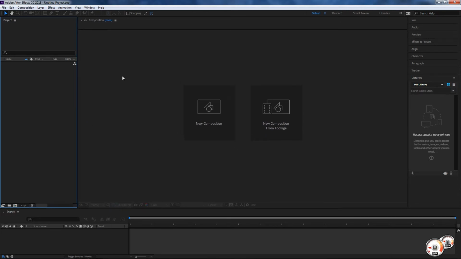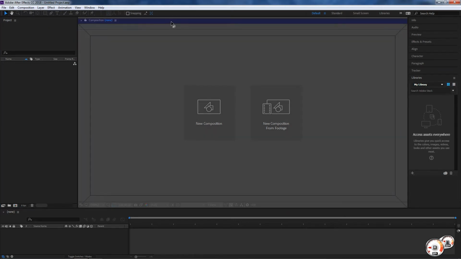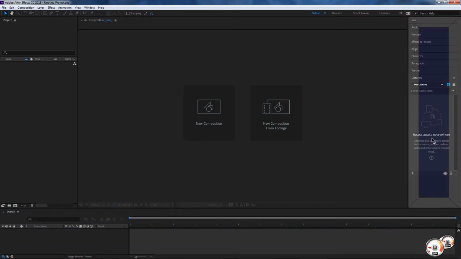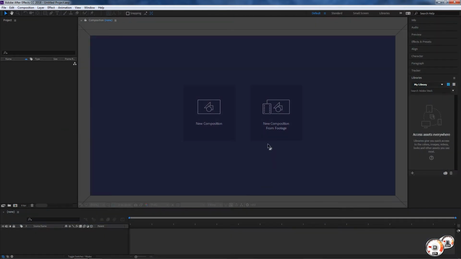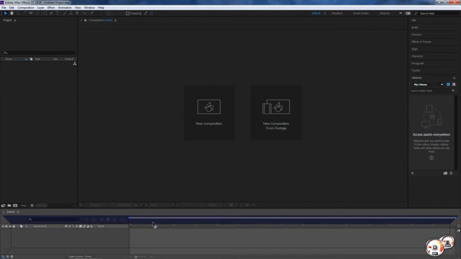Not only can we make our panels bigger or smaller, but we can position them in any way we want. We can do that by grabbing the panel by its name or by the top edge, and we can start dragging it around our screen. Once we start dragging around our screen, you can see that a few areas start to get highlighted.